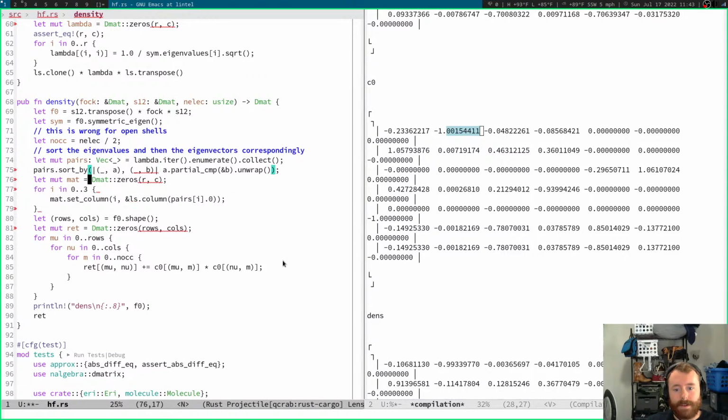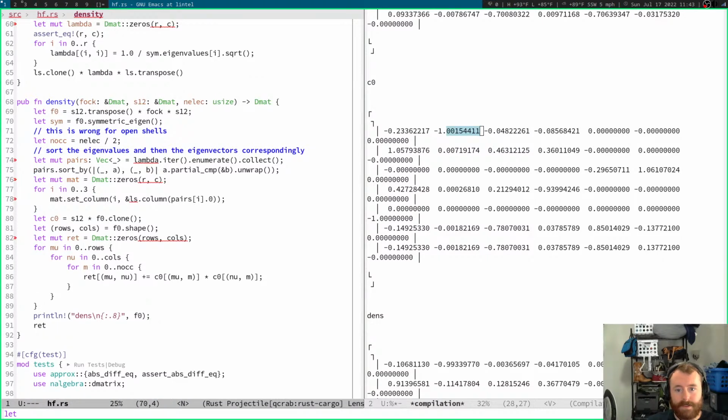Okay, I need to hold off on that part until they get sorted. So we got sim.